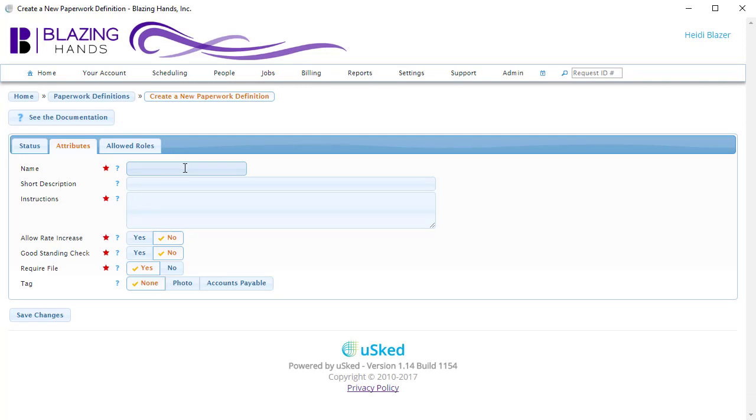The first thing we want to do here is to give this paperwork definition a name. Let's call this one Liability Insurance. We can also give a short description of this paperwork definition and also give some detailed instructions for the service provider with regards to how to fill out and submit this paperwork to us.